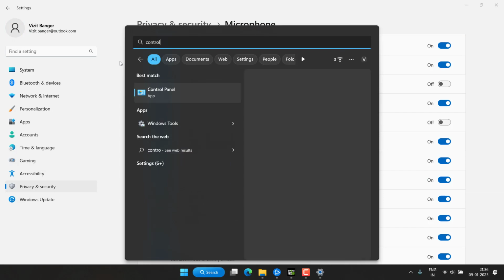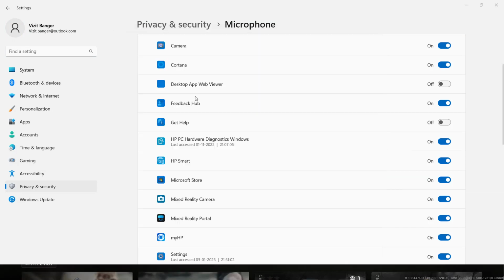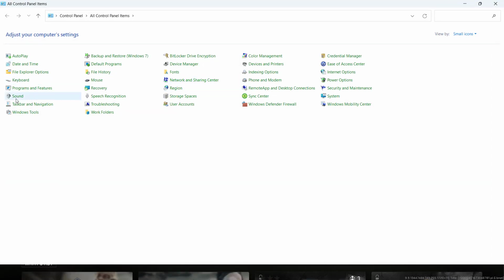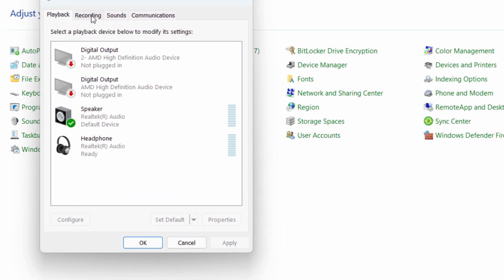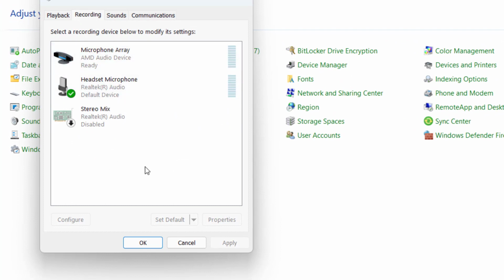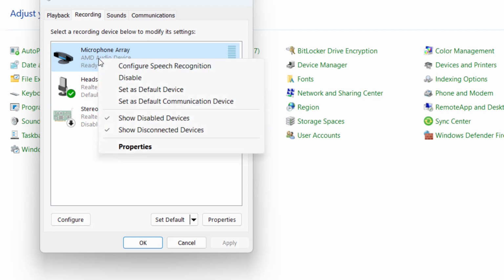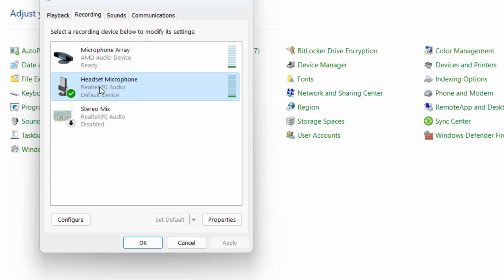Click on the start menu and type control panel. Open control panel and in the left pane, you will find the option of sound. Click on it. Click on the recording tab. And here, whichever is your default microphone that is attached to your system, make sure you set it as default. For example, if this is my default microphone, I'll right click on it and choose the option set as default. Currently, this microphone is set as my default device and you can see right from here, it is already written.